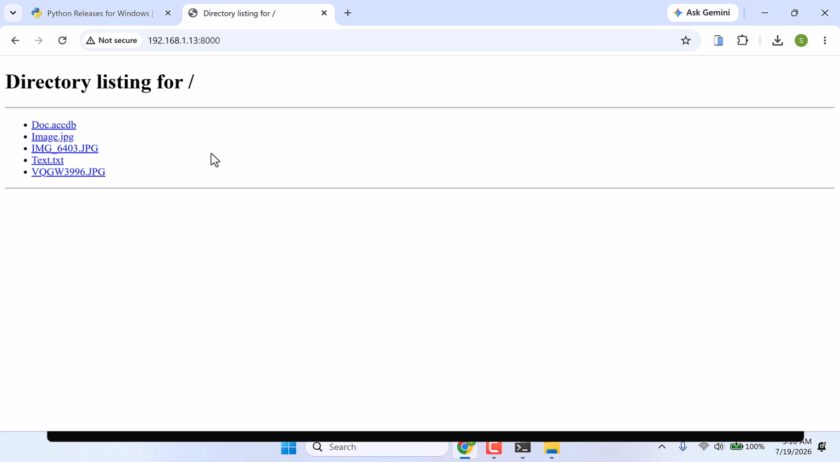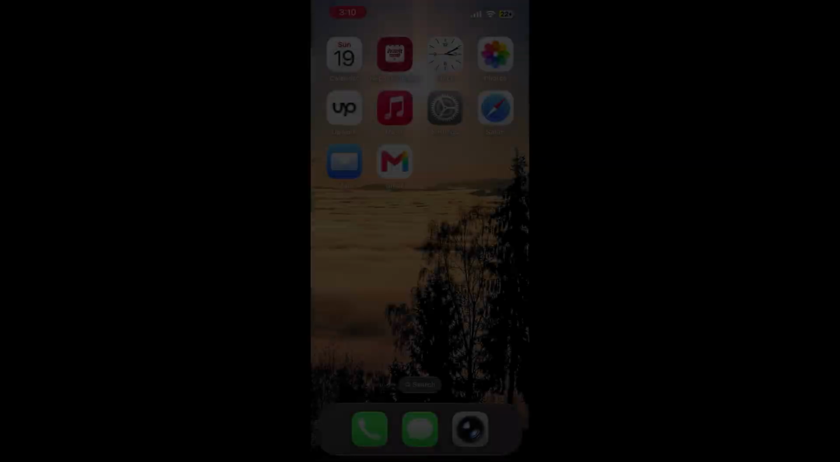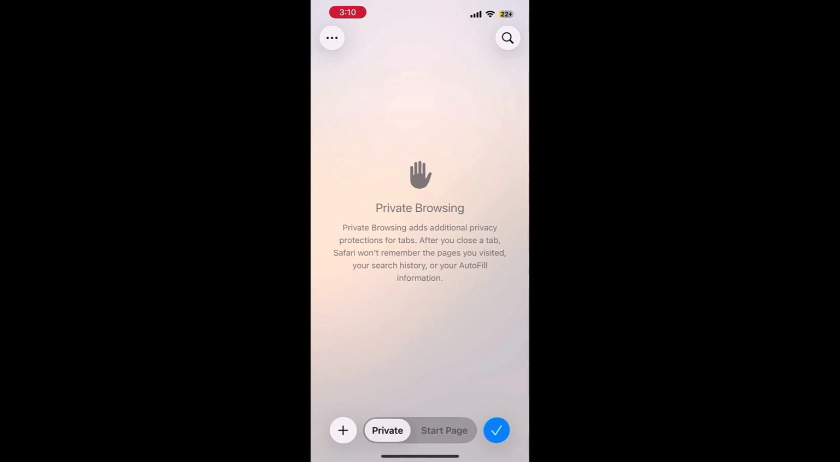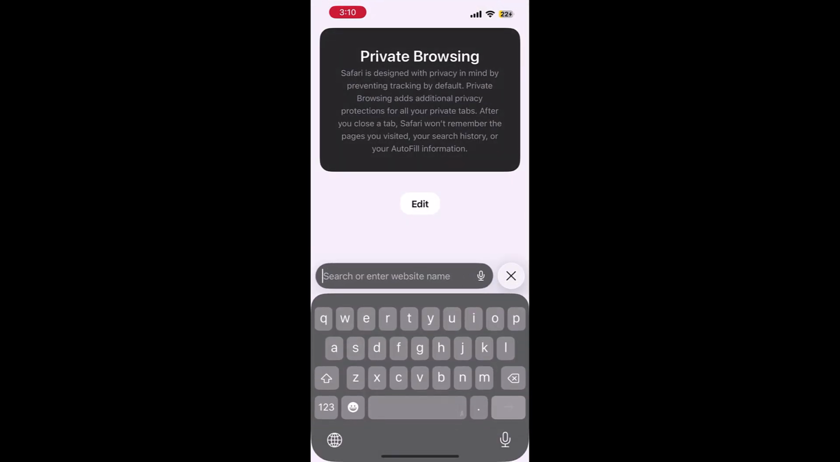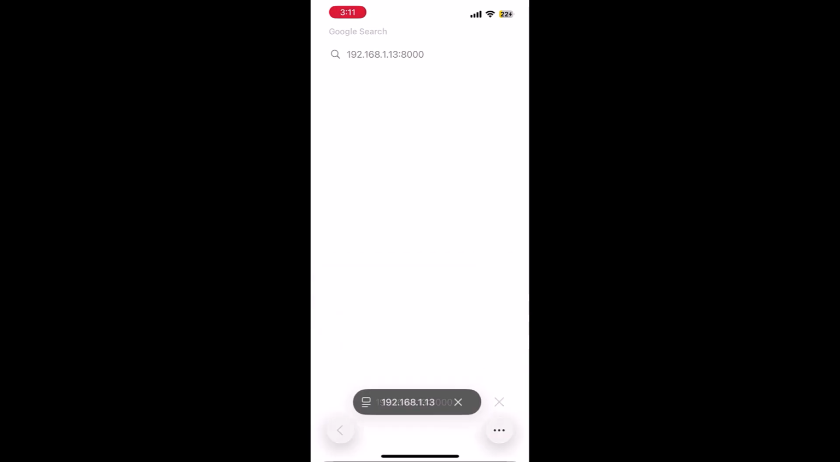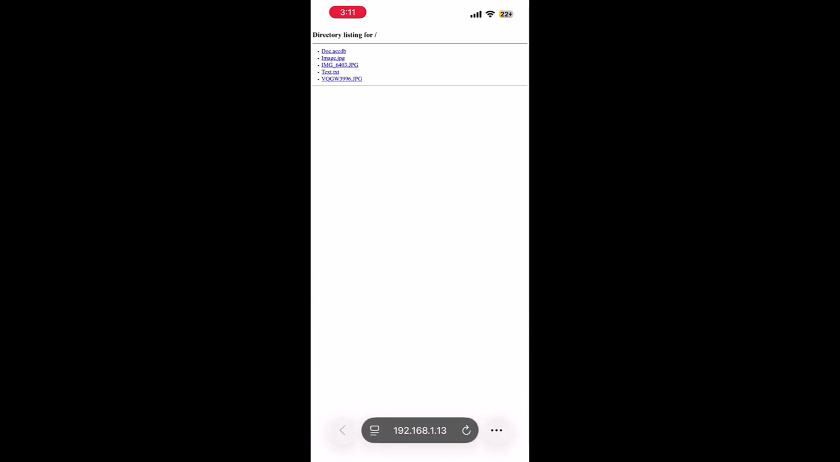Now let me quickly switch to my mobile phone and see if this is working or not. So I am on my iPhone. Let me open Safari and go to the address 192.168.1.13:1000. So you can see here are all the files.